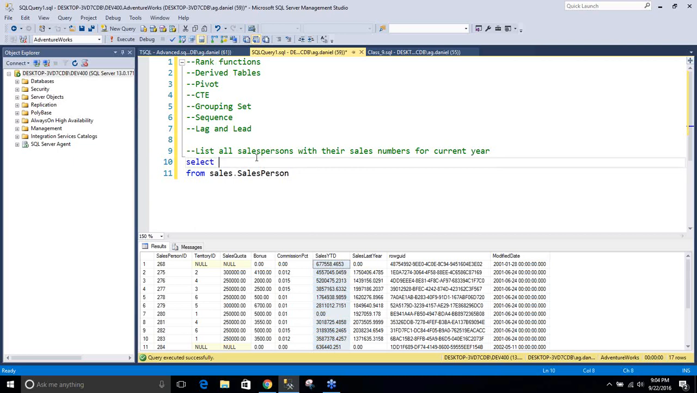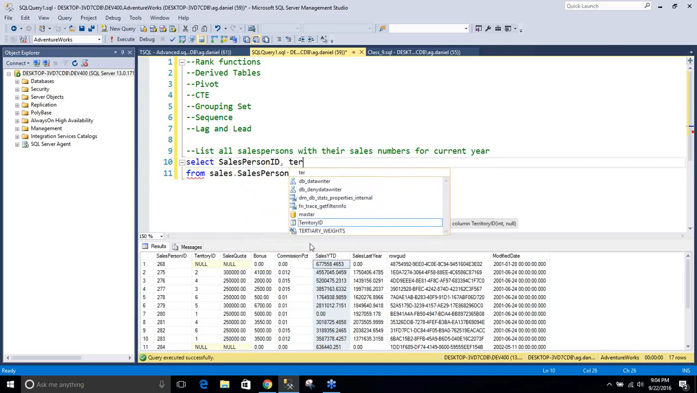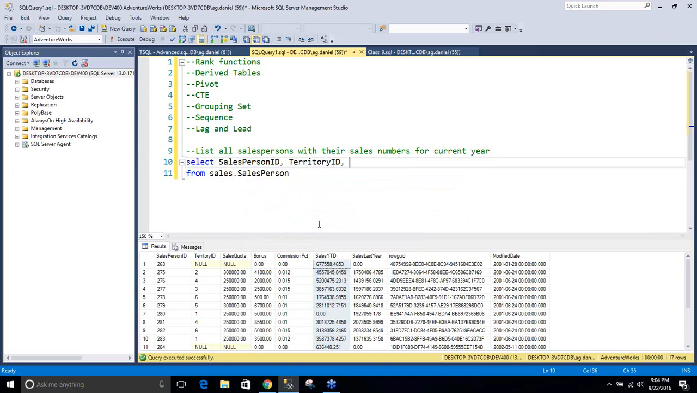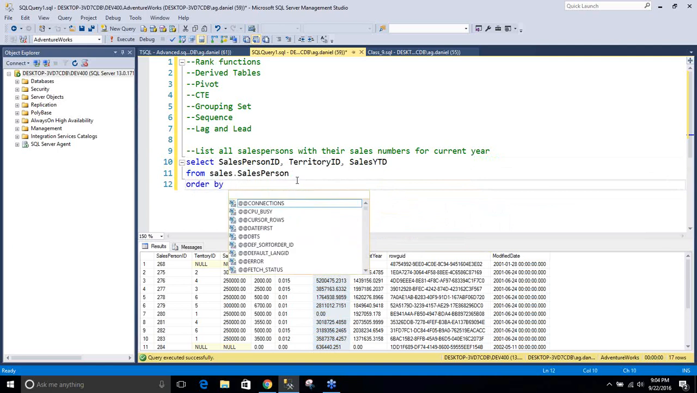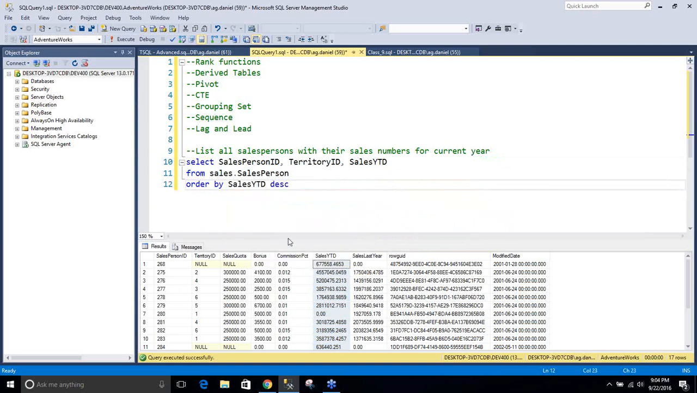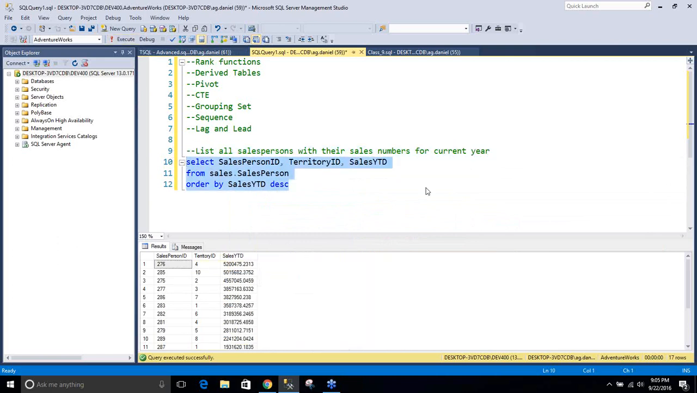I don't want to see all the columns here. I want to display salesperson ID, then his territory ID, and then his sales year to date. I believe that is fair enough. Now I need to display salespersons based on their performance, so it will be very simple: order by sales year to date in descending order, so that the best salesperson is at the top. Salesperson ID 276 is the best one.